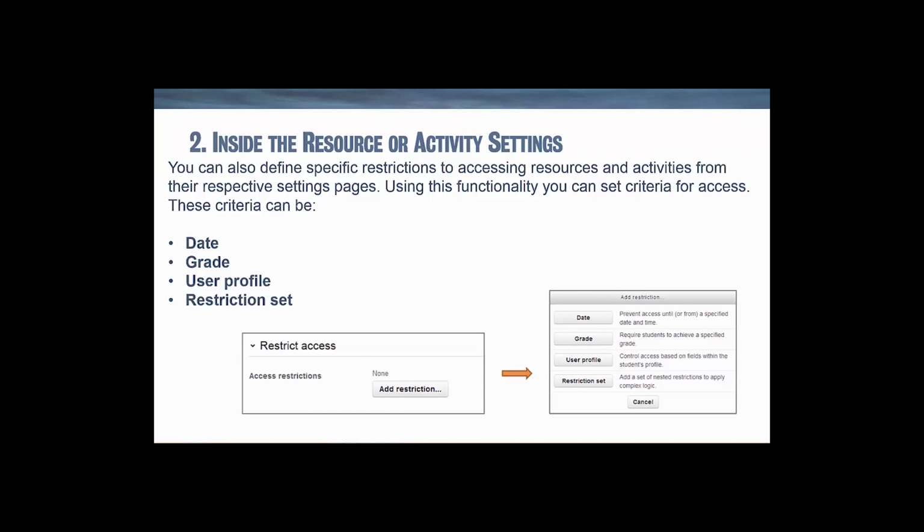For example, a student might not be able to view a document until they have received a passing grade in a quiz. User profile. You can restrict access based on information the user has provided in his profile. For example, this can be either the email address, name, hometown, etc. Restriction set. You can also define nested restrictions, i.e. restrictions within restrictions, to construct more complicated logical criteria.